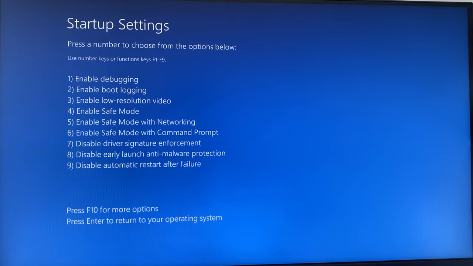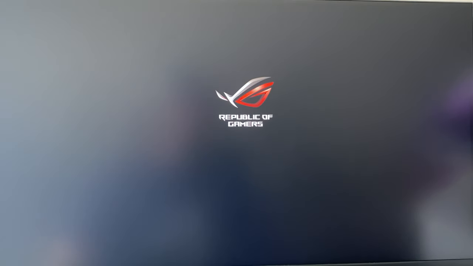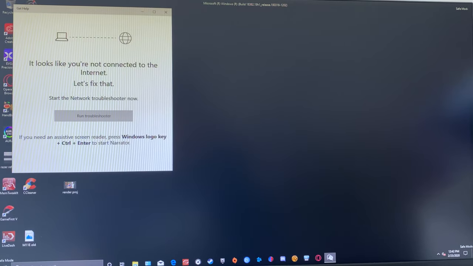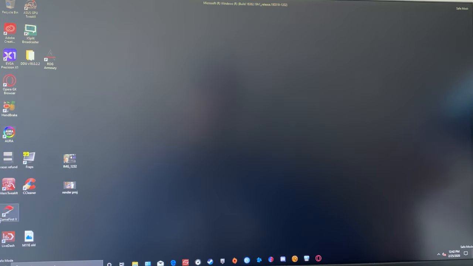All right, here we are at our startup settings menu. And what I want to do is just enable safe mode, pretty simple. So I'm going to select option 4, or number 4, on the keyboard. And now I am in safe mode. And I already know that I'm not connected to the internet. I don't want to be right now. So we will fix that after we've got the drivers uninstalled and installed first.